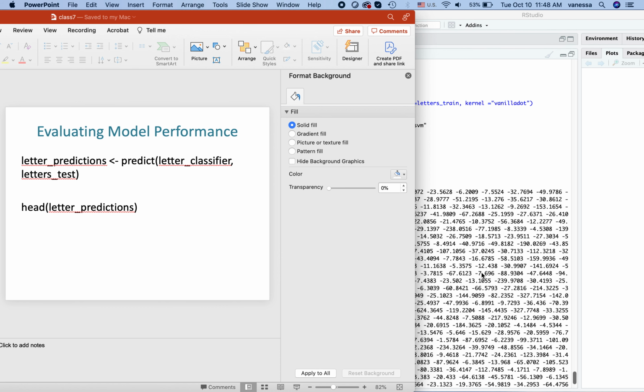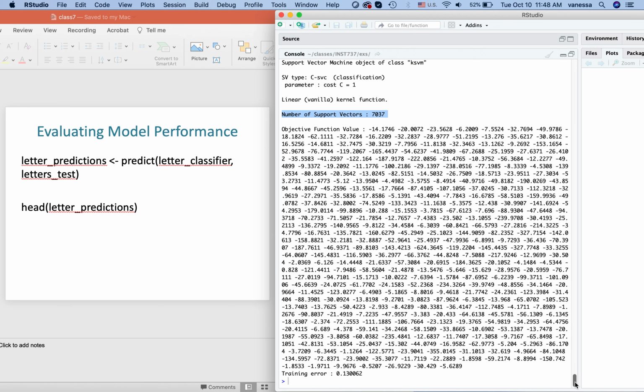Okay, so now we have trained the model. Of course, we want to see how good the model is. So now we're going to be using our testing data set to see how well we can predict what letter we have. And to do that, we're going to use the predict package. I'm going to save all the predictions in letter predictions, and I'm going to use the predict package. I'm going to specify that I want to use the classifier that I just built, and that the testing set is going to be letters test.